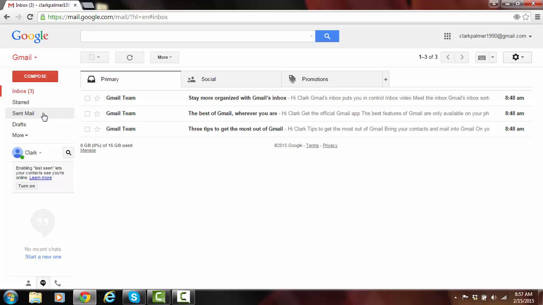Below that, we have your sent mail folder, which is just a collection of all the emails that you've sent. And directly below that, we have the drafts folder, which is a collection of all the emails that you may have started but didn't finish. So say you're typing up an email and you get a phone call or you get interrupted and you want to come back to it later, you can just exit out of it and it will go straight to your drafts where you can resume typing it later.